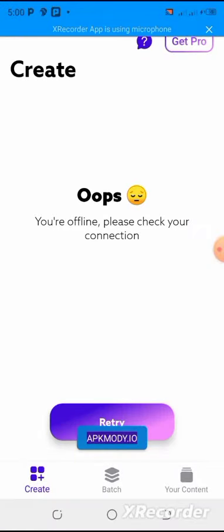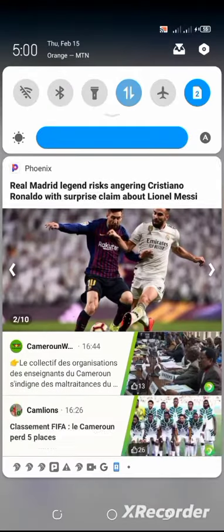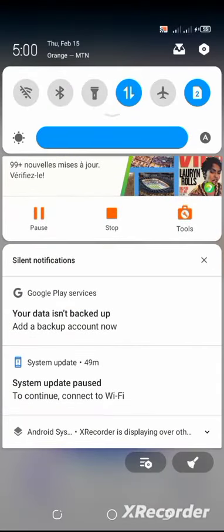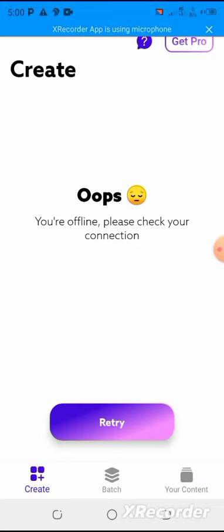Oh, they say you are offline, please check your connection. So this app uses data. So I'll turn on my data and retry.